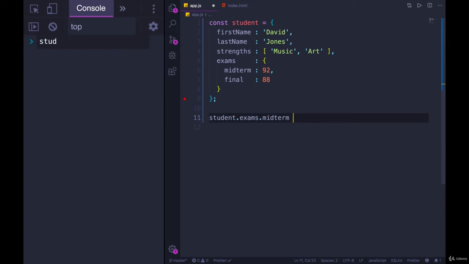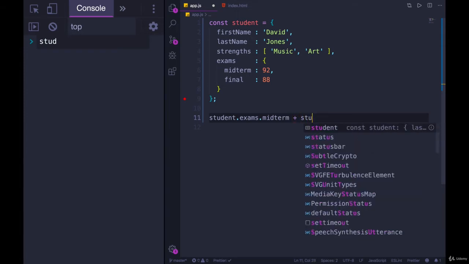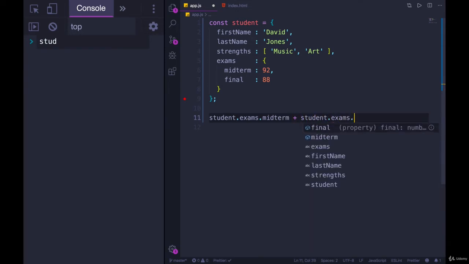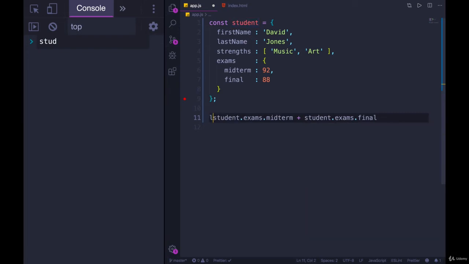student.exams.midterm plus student.exams.final, and that will give us the combination. So we'll just call this, we'll go with average, and then surround them with parentheses because we want to make sure we add them before we divide by two. Add in our equal sign. Let's refresh and see what average looks like. 90, and that seems right.